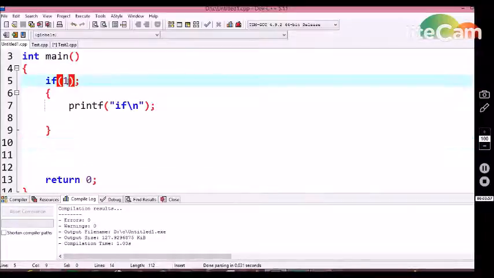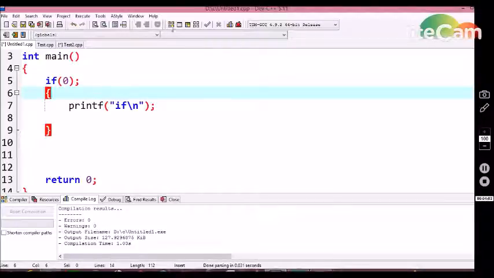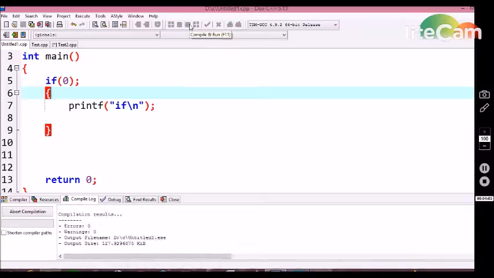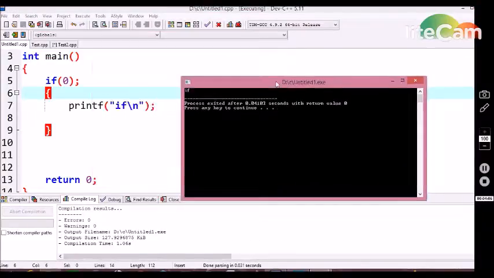If I declare a 0 here, as said previously, 0 is treated as false in the C compiler. Now let's see the output. We are getting if on the output screen. This is because this if condition statement is terminated with the semicolon, so the next line is treated as a normal program. The C compiler executes from top to bottom, so we get if on the output screen by executing this printf statement.